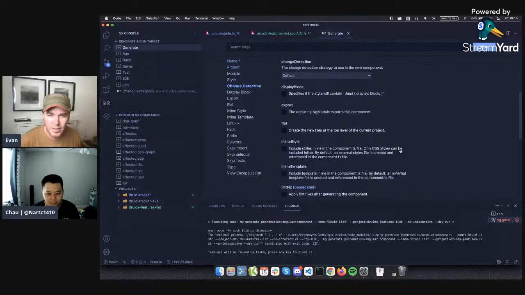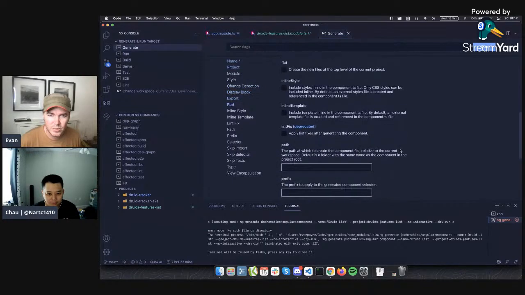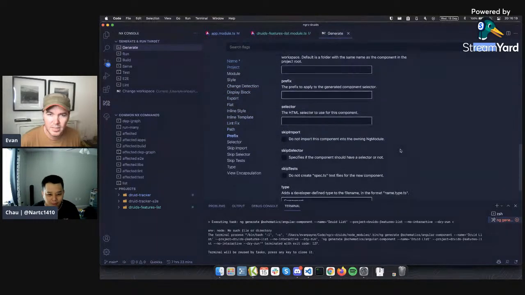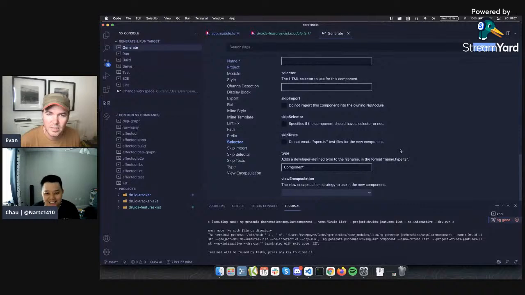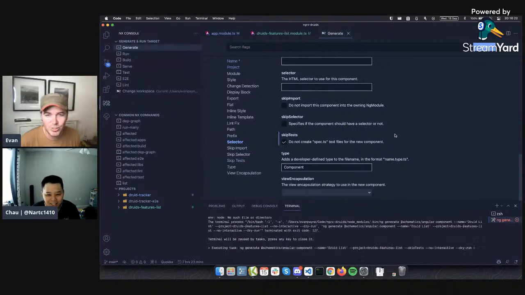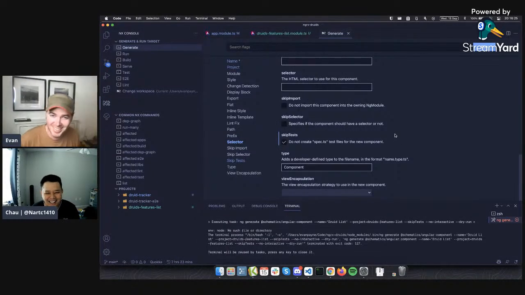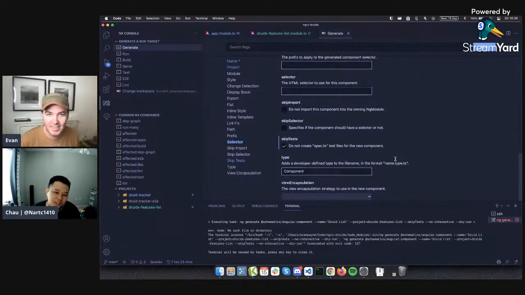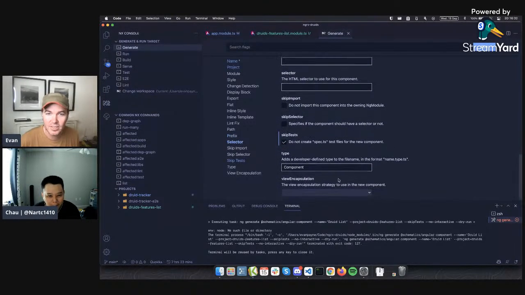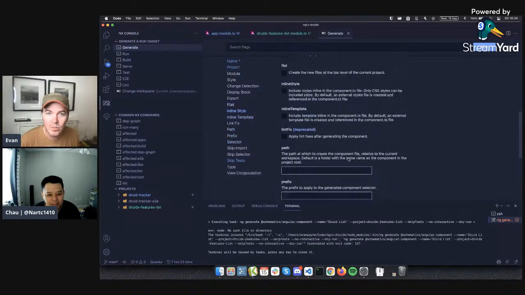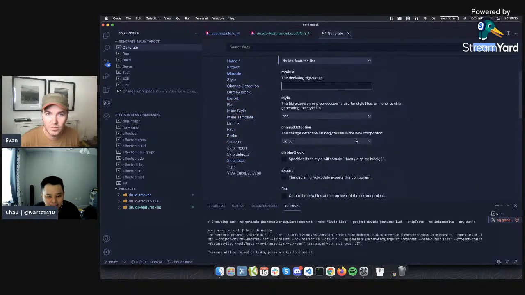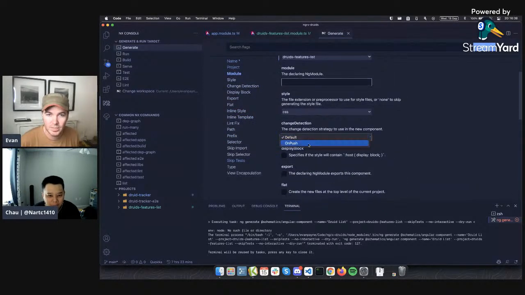Okay. Anything else that I would want to set in here? I would skip test. Yeah. Don't do that in practice. And I would turn on change detection to on push. Yeah, that's a good idea. Where did it go? Yeah, change detection on push.